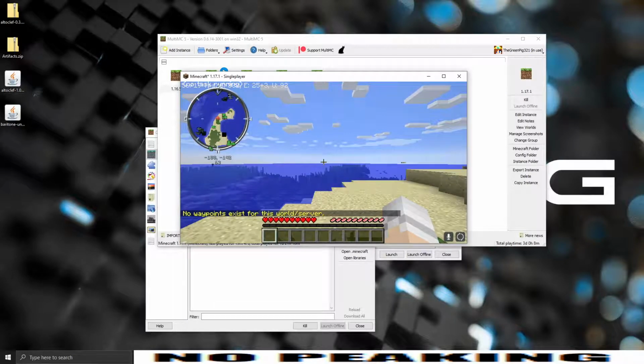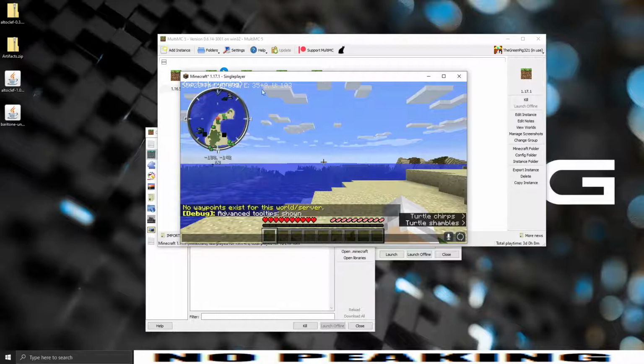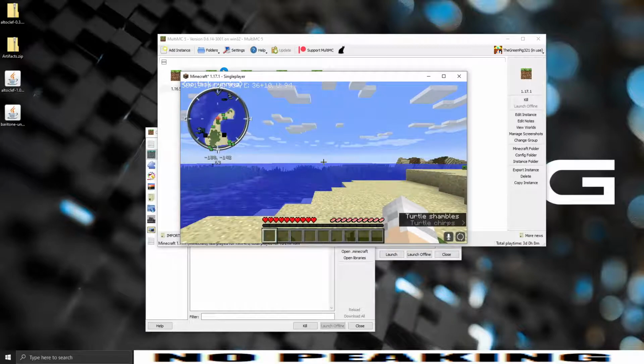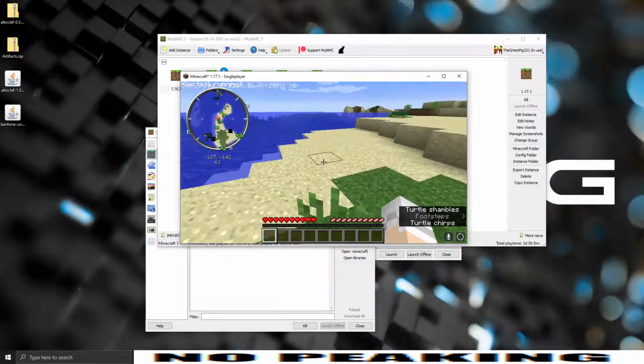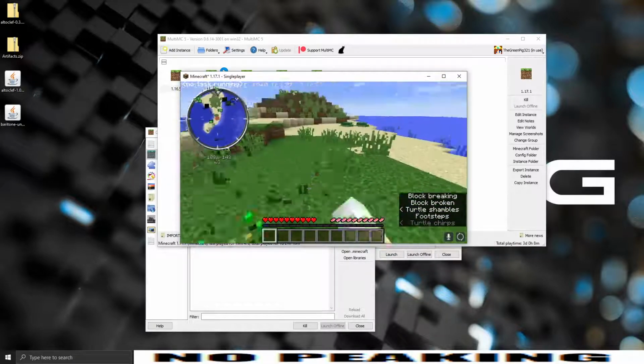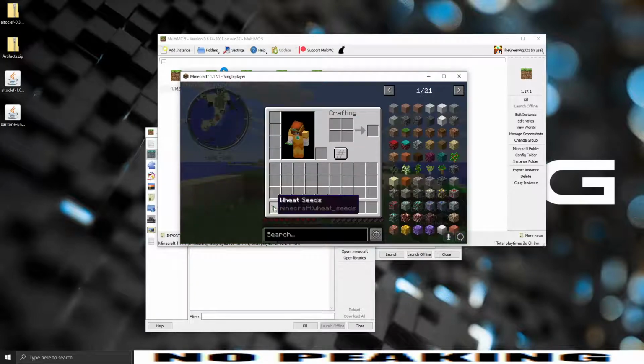Press F3 and H. By the way, I already have some separate mods, so just ignore this. Then it should say advanced tooltips shown. What that does is, for example, let's pretend I'm altoclef just running around doing whatever it's supposed to be doing. Let's say it starts breaking the grass and it picks up some wheat seeds. We don't want these wheat seeds. They're not useful for speed running. So we're going to want to take note that it says wheat underscore seeds.